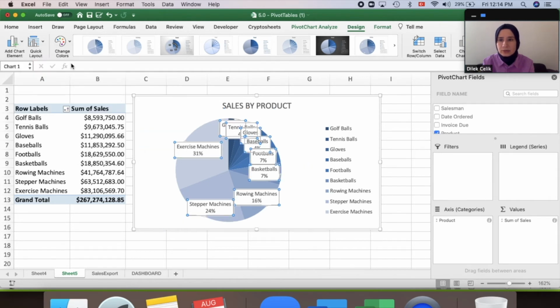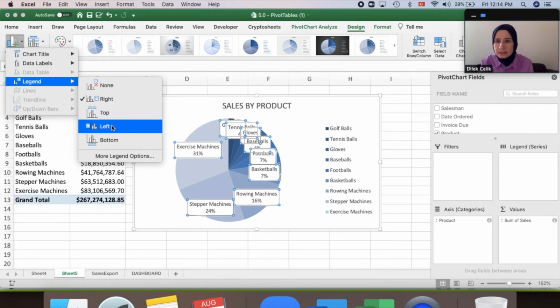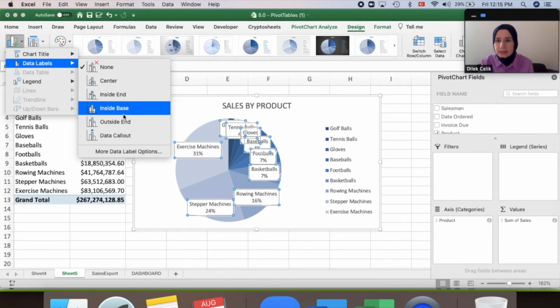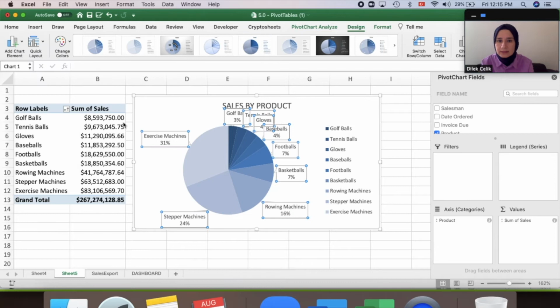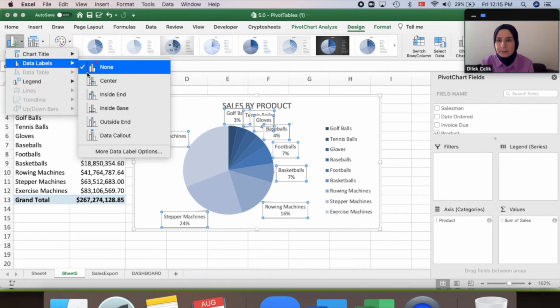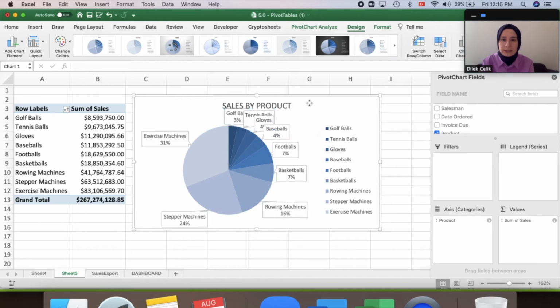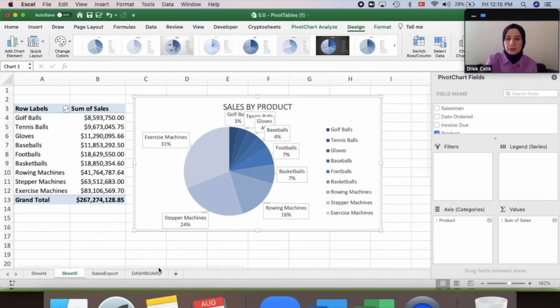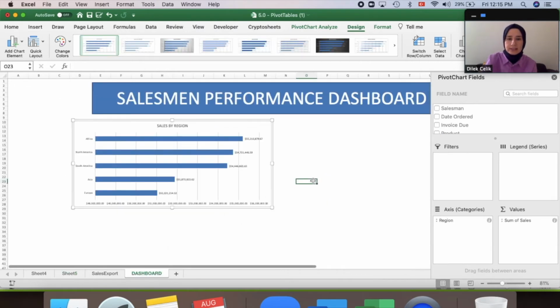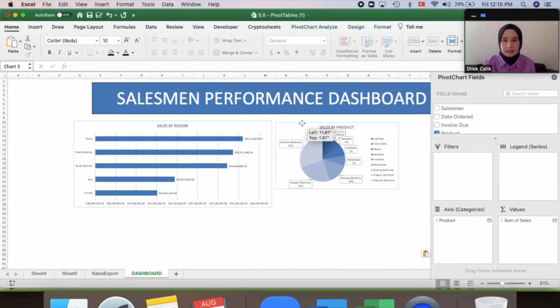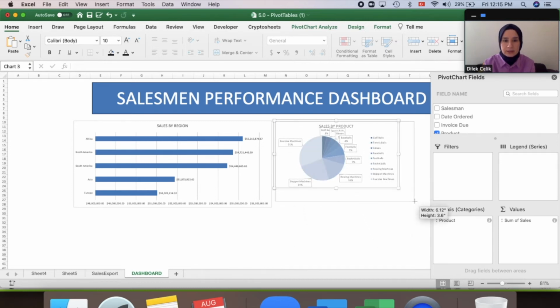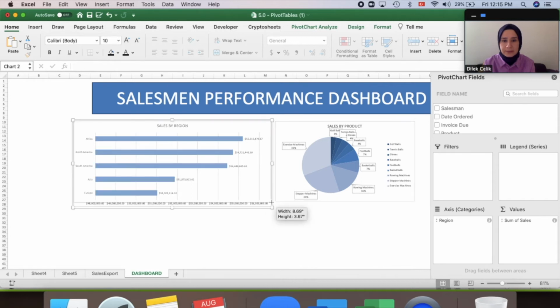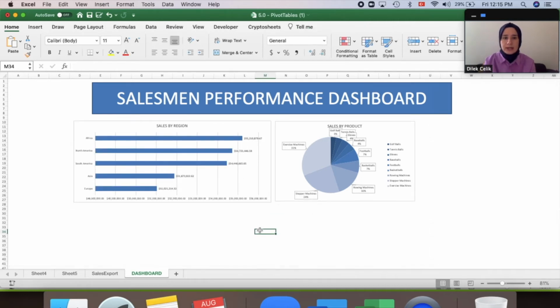Let me select outside and legends, data labels and outside end. So okay, I would like to leave it as it is. I'm gonna copy this one, Control C, go to my dashboard, and then I will paste it here, guys. So this is my second chart that I have created. So I'm gonna put it here. So I have two charts so far.